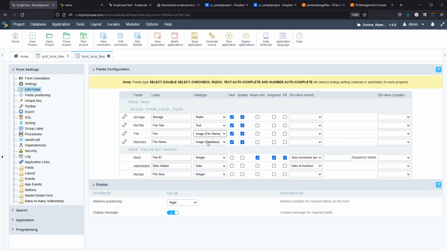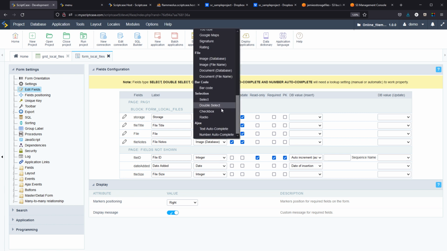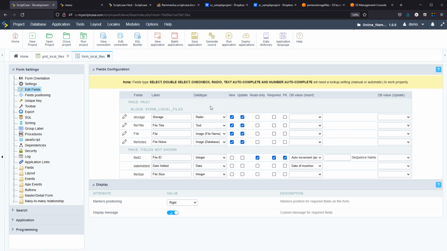I'm just going to choose to save the images, and then we can actually change that. So for file notes, I want to change here from image database, because it's a blob file. Scriptcase tends to view that as an image database option or something along those lines. So I'm going to choose here the HTML editor. Okay, and then I'm going to go ahead and save the application.